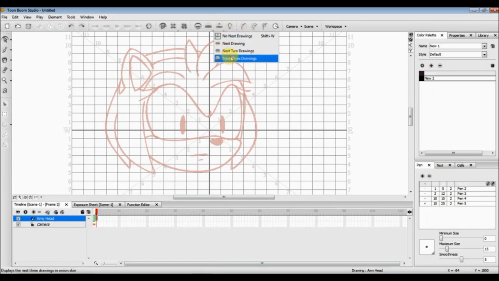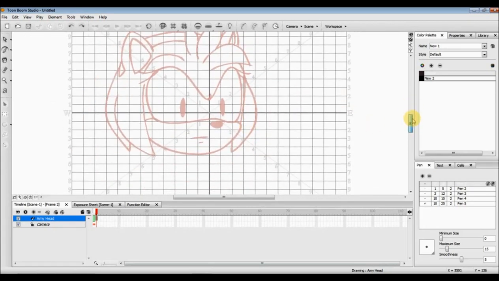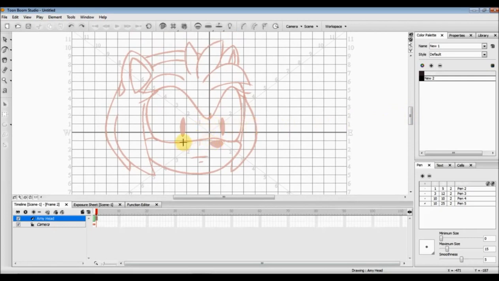You can also show the next drawings, and this will all be very useful when we get into in-betweening, which will come in the next episode. But today we're just going to focus on the very simple things, the bare necessities of life. Now, using this onion skin, I could very easily go in and redraw everything, and redraw a brand new Amy head every single time on top of the one I just made here.